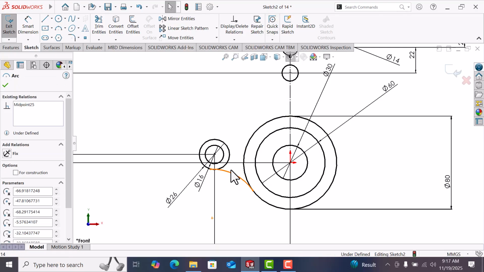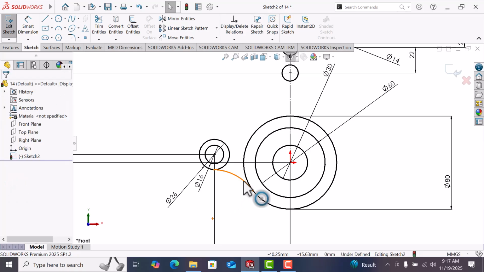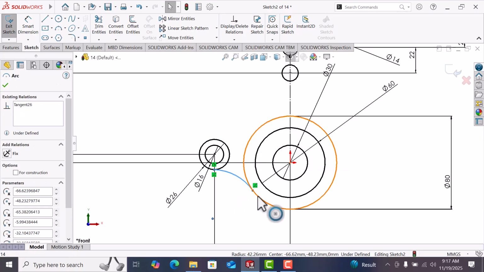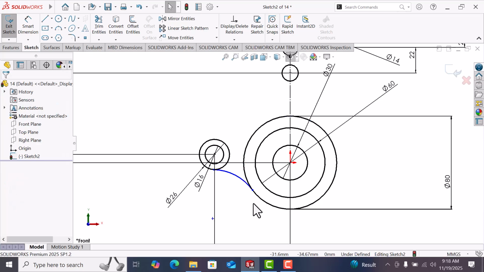Now these are control, this circle tangent. These are control, this circle tangent. Okay. Now give the value.